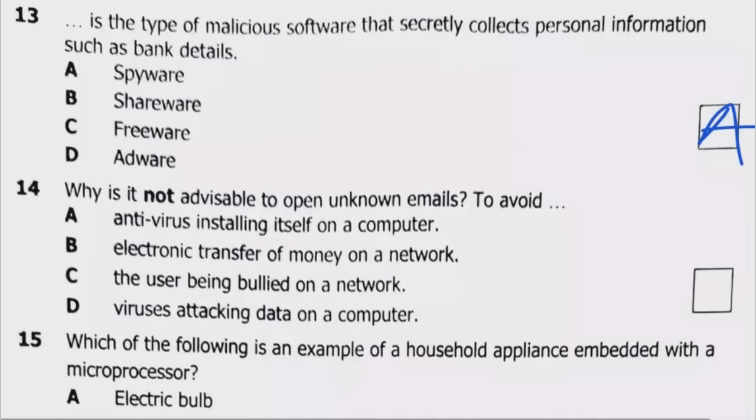Okay. Now let's go to C, which is user being bullied on the internet. Yes, but cyberbullying usually happens through social media, messaging apps or forums, not through random emails. So even though there can be some percentage of bullying where you receive an email that is bullying you, it's not much. That's not the reason we are not allowed to open emails that we don't know.